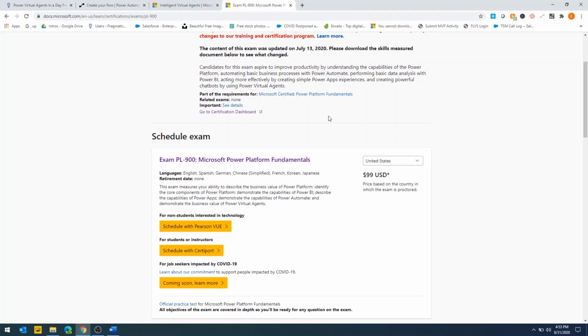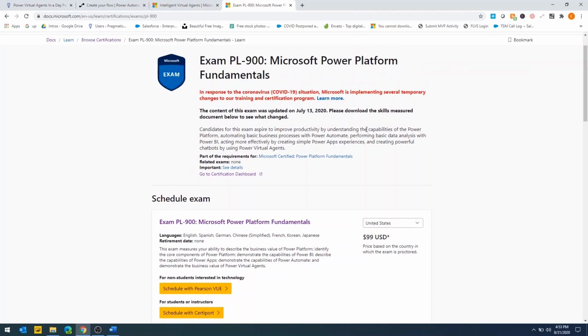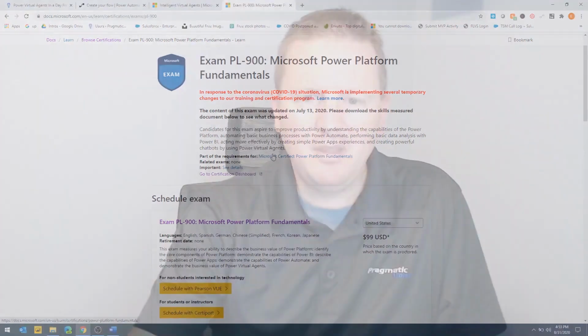But really, the overarching thing here is the Power Platform. So if you're going to take this test, you should not only be prepared to understand and answer questions on Power Virtual Agents, but also Power Apps, Power Automate, and Power BI as well. So it's on the entirety of those different systems inside of the Power Platform. So a lot of different questions that we had. Those were some of the top questions that we saw over and over within the class.